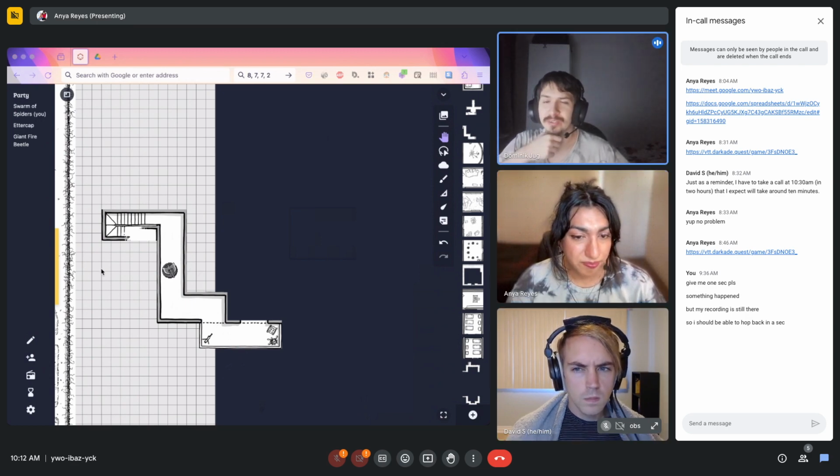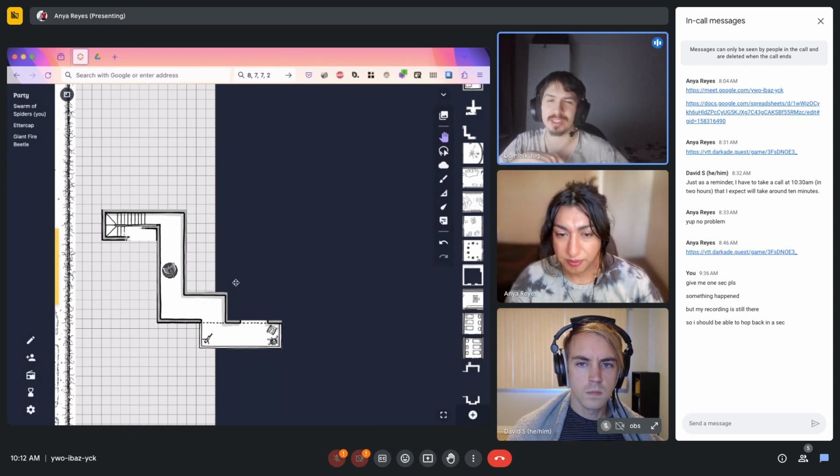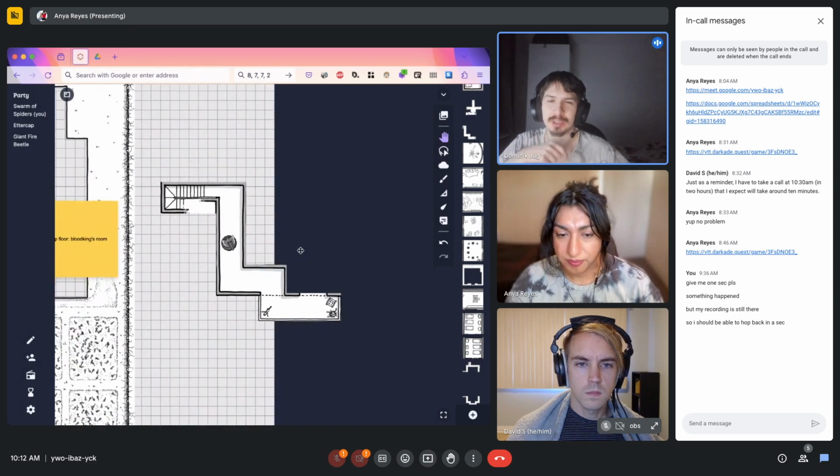I think we would avoid the balcony because we're not sure if there's any vampires or any other creatures in the garden outside, and keeping lookout wouldn't give us any information. So I think we would just go straight ahead to the depression room.